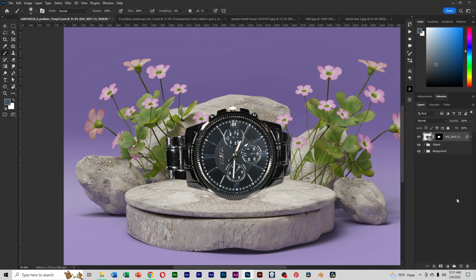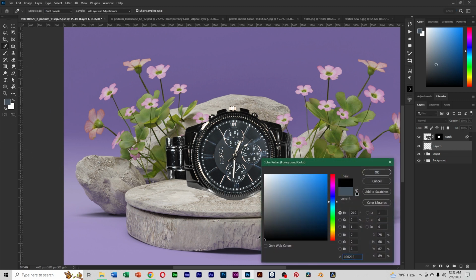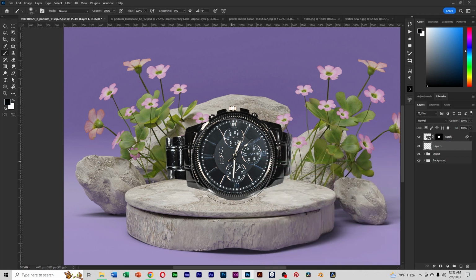So make a new layer like this and just put it behind the subject. You can write this, it is the subject. Now go to layer 1. I'm going to select the brush tool and increase it. Foreground color I'm making black, and just hit there.